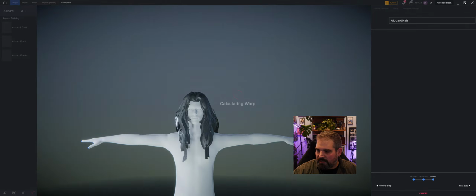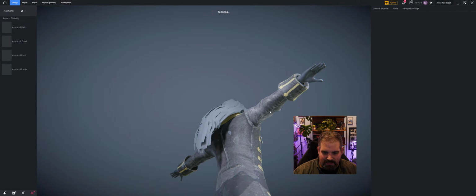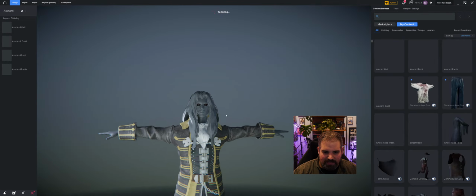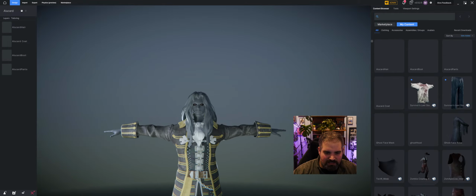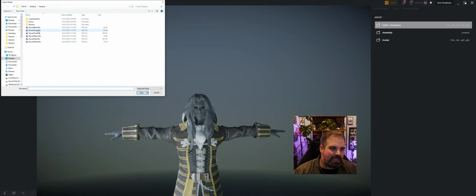Cool. Confirm. Next step. Boom. Hair sitting on top. You can see it sticking out a little bit because we got to go get that cape. You can see it's adjusting the collar for us. It's keeping that all under the hair very nicely. Let's get that cape.